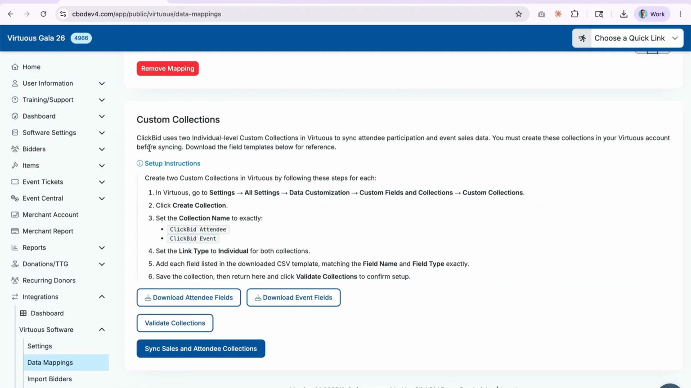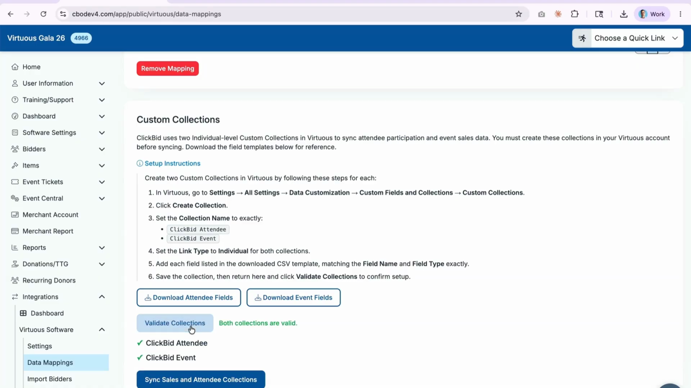When you've done that, you can validate those collections by pressing the validate button. It'll run through and make a couple of API calls to make sure that the fields that it wants to put into that custom collection are working and valid. So it looks like we're good to go there.